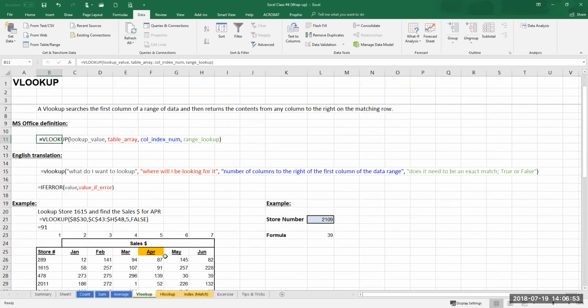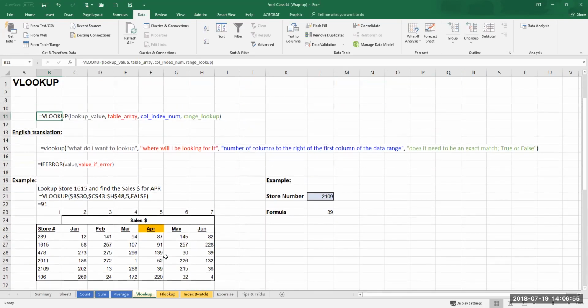So let's talk about lookups. And someone please stop me if I'm moving too fast. Okay.